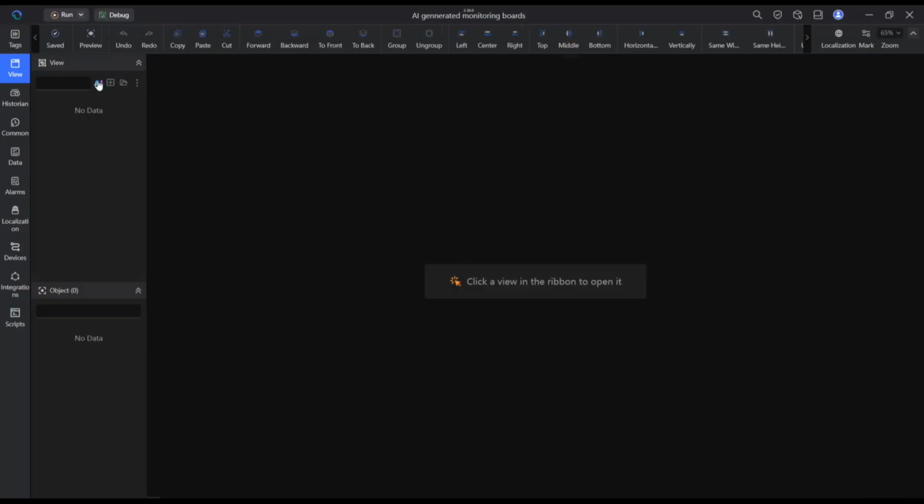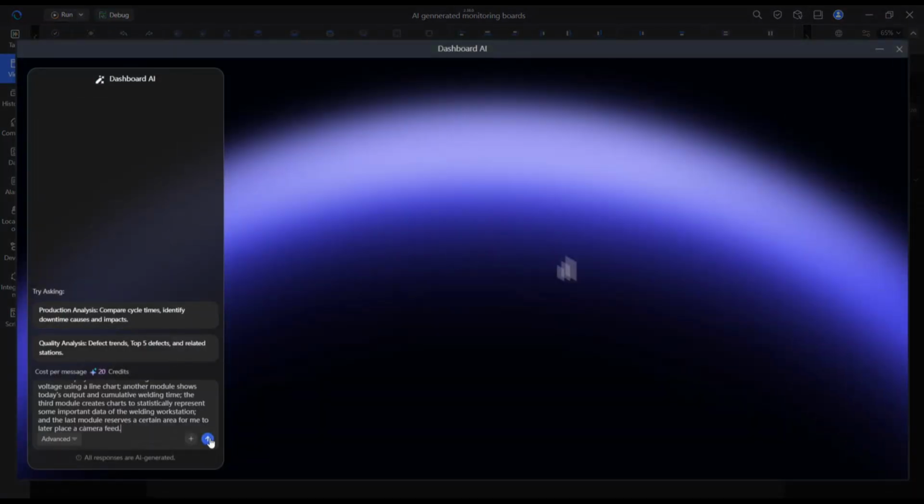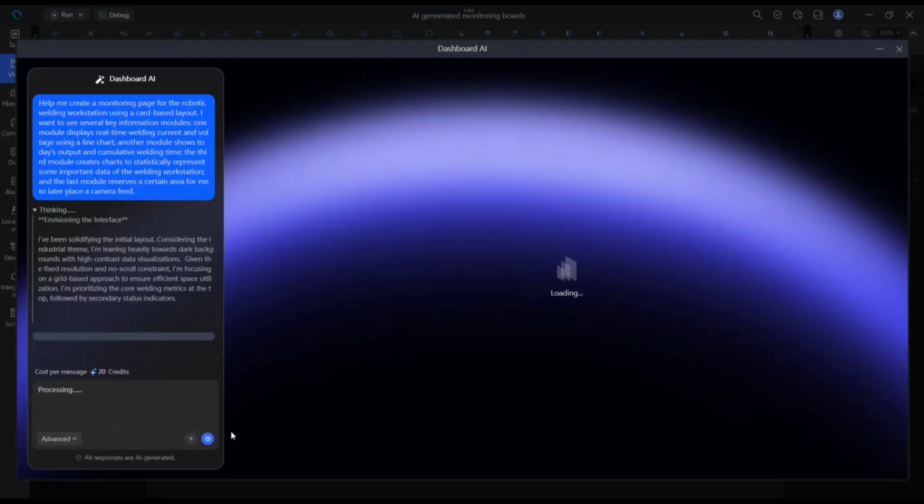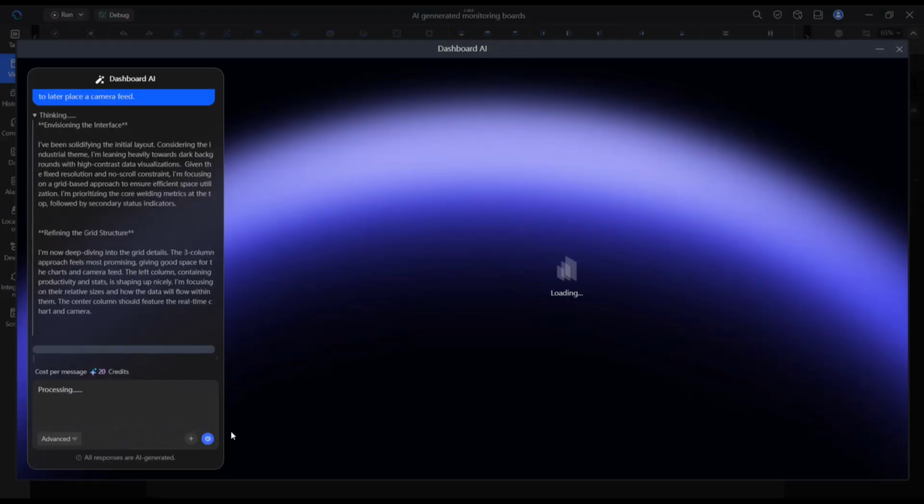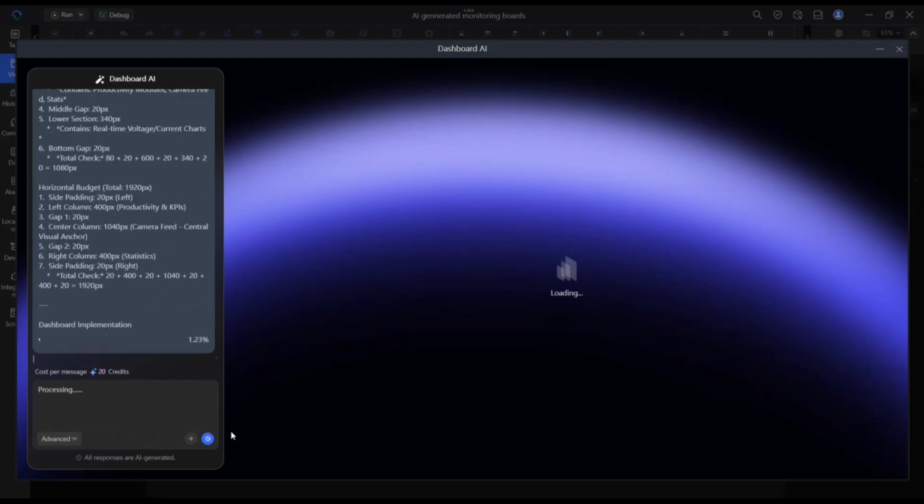First, click the AI button to activate the auto-generation feature and enter my requirements using natural language. I need AI to help me create a monitoring page for the robotic welding workstation using a card-based layout. I want to see several key information modules, like displays of real-time welding current and voltage using a line chart, and today's output and the cumulative welding times. And lastly, I need a certain array to place the cumulative.